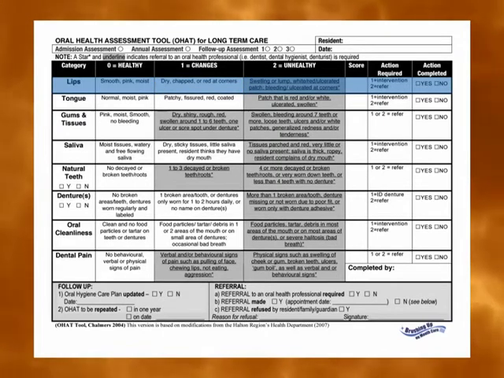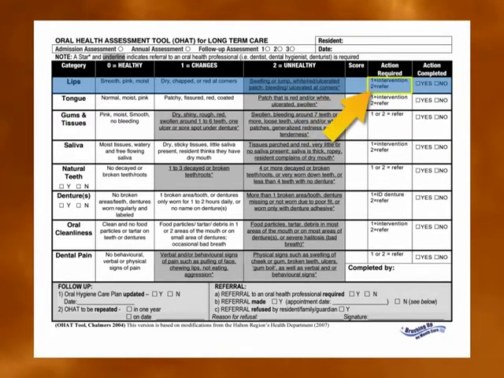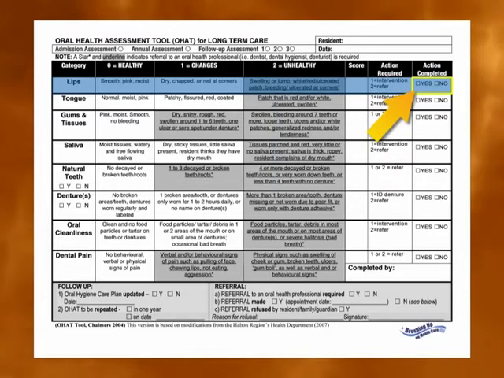Once the lips are assessed, move along to the score column and place the associated score of 0, 1, or 2 for that particular area. In the action required column, use this score to determine what action is required. The final column is used for follow-up to check whether the recommended action has been completed.